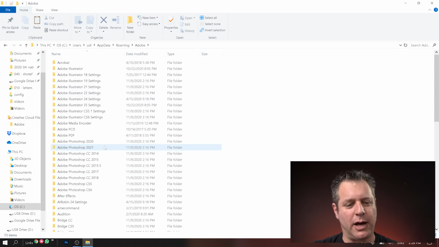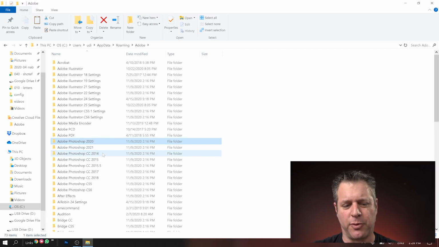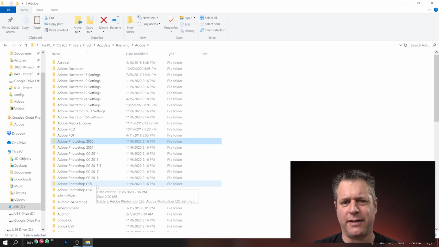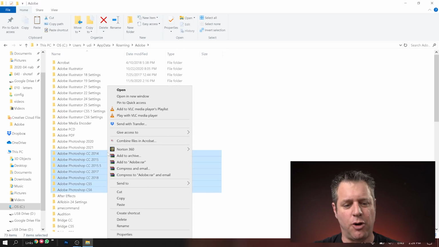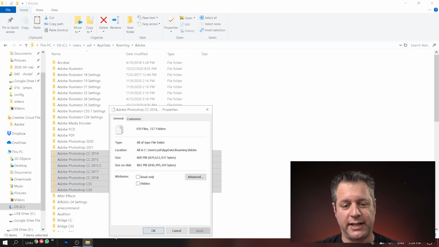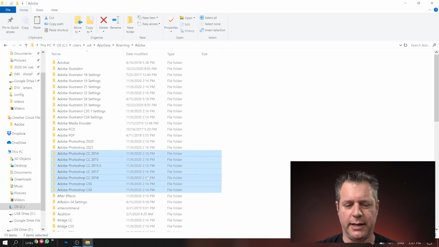So we have Adobe Photoshop 2021, which is the current version, and Adobe Photoshop 2020, which is the previous version. But we also have the Photoshop from 2014 and 2018, and we even have here CS5. So this is definitely old, and I don't need that anymore. Just for curiosity, let's see how much all these old settings folders occupy. So I'm looking at this, and this is almost a gig of data. I don't need this. I'm going to delete it.